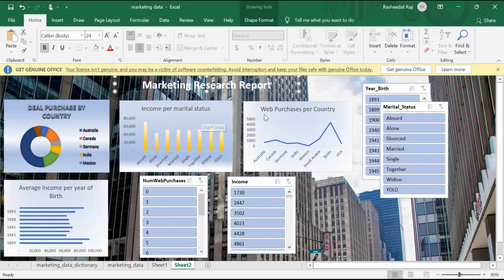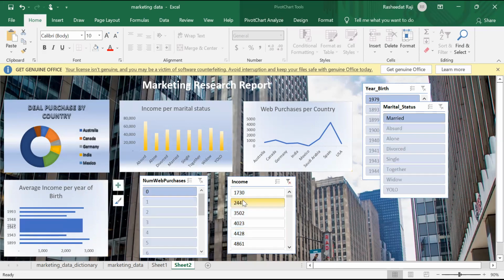So I was able to do that one. Then for web purchase per country, I think I did the top 10 web purchase per country. Then average income per year of birth. So I analyzed that one basically. It's still basically work in progress.